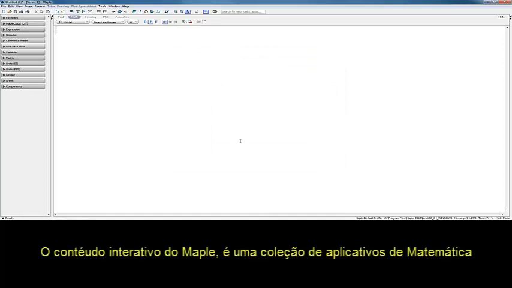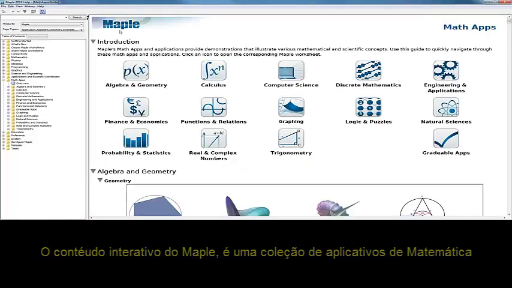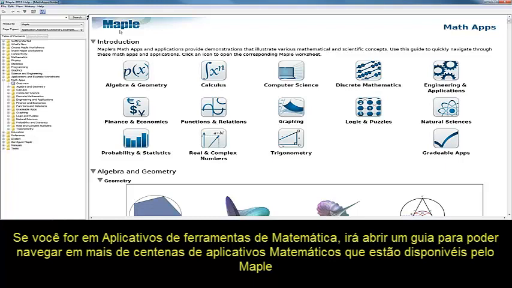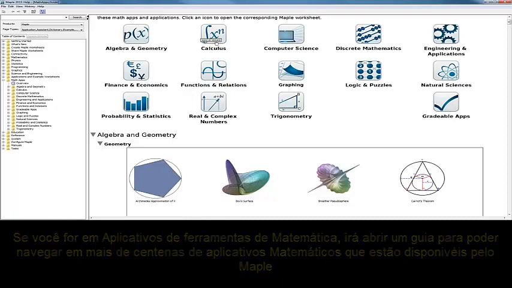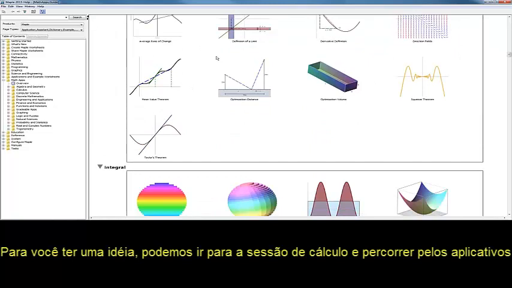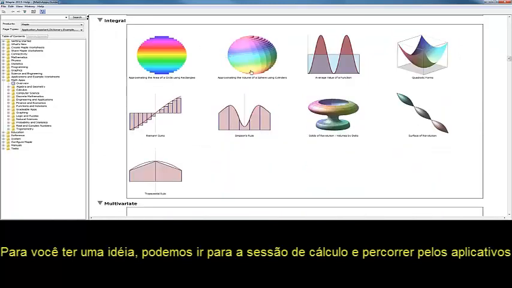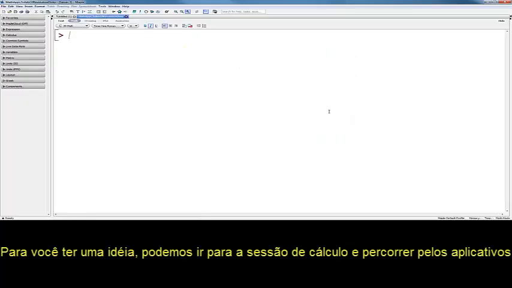Another source of interactive content in Maple is a collection of math apps. If you go to Tools, Math Apps, this will open up the Math Apps Guide. Here you can browse through the several hundred math apps which are available in Maple. And to give you an idea of what math apps look like, we can go to the Calculus section and open up the Solids of Revolution math app.